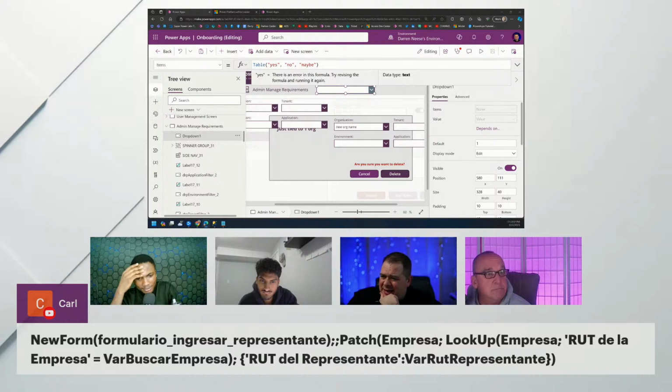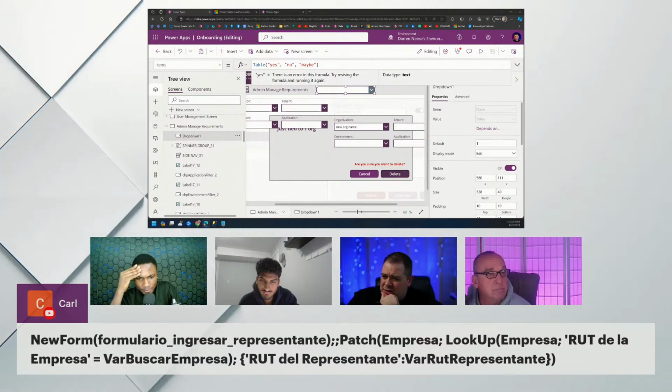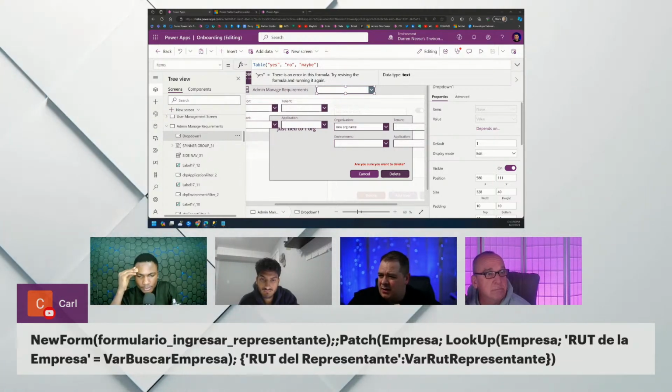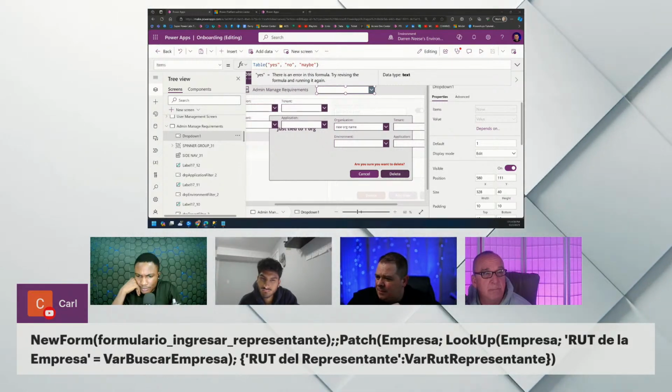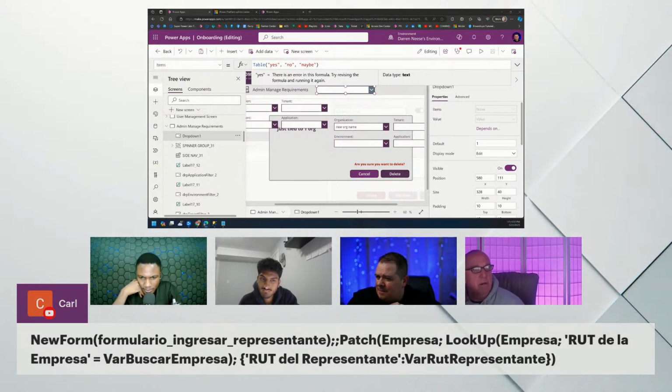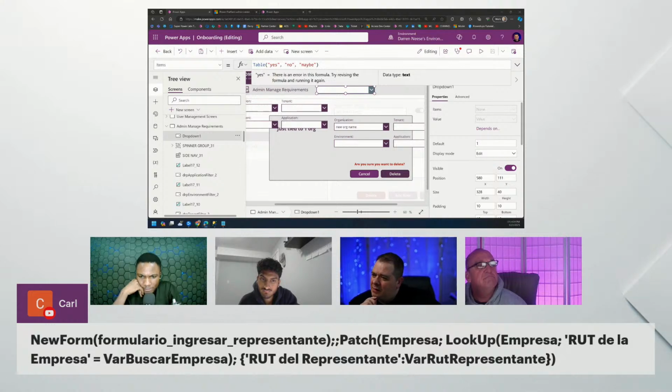And I would take out repeating semicolons. You got 2 semicolons, I would take one of those out. Then you would patch, do a lookup. That semicolon should not work. Yeah, it should be a comma after the lookup. It should be a comma.